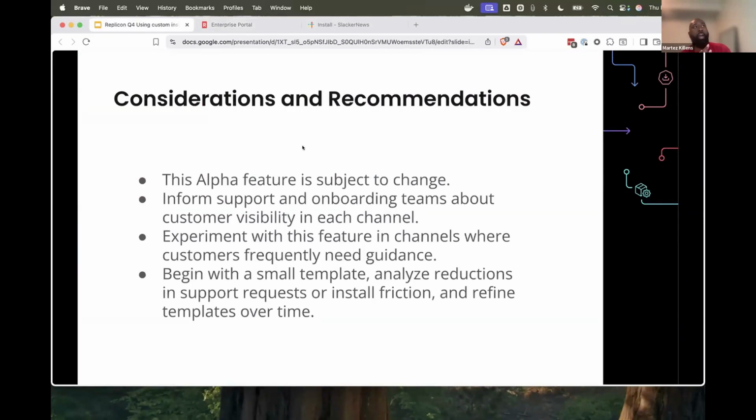So with that, a couple things that I just wanted to leave you with, a couple considerations and recommendations. So right now, this is an alpha feature. So some of these things are subject to change. Right now, to get access, it's behind a feature flag. So just let us know. And that's something that we can potentially work with you on enabling.